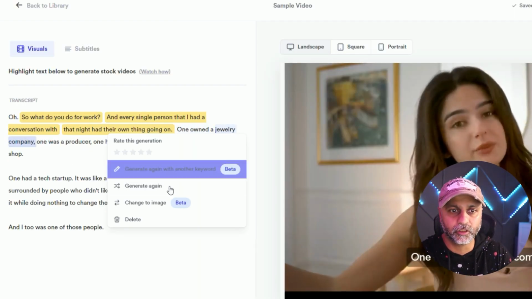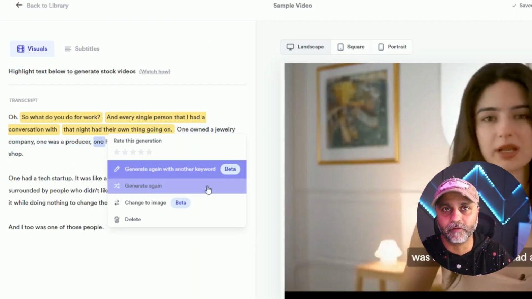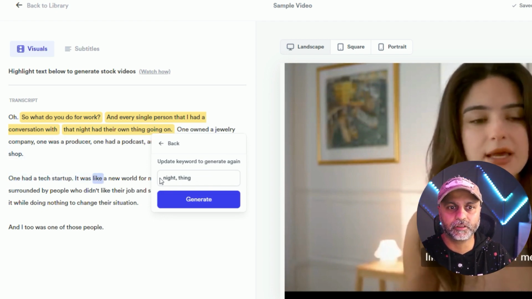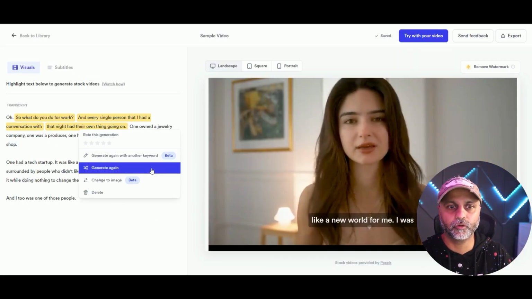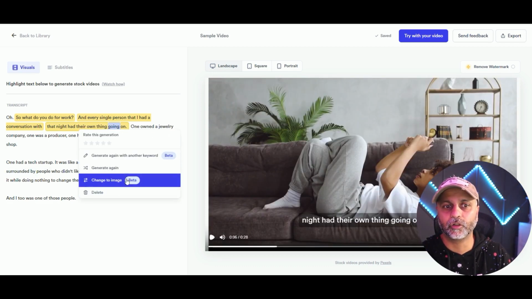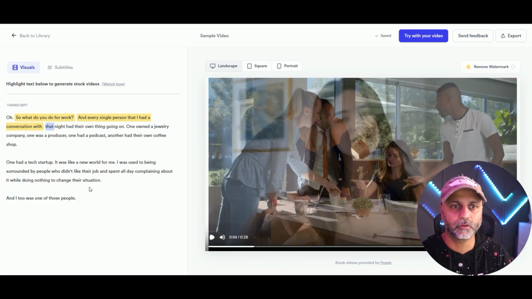And if you don't like it, you can just say generate again with another keyword. This one is in beta. So right now the keyword it's picking on is night thing, so you would have to go in and change that. You can also delete it. You can say generate again, or you can change it to image. I'm just going to delete it.